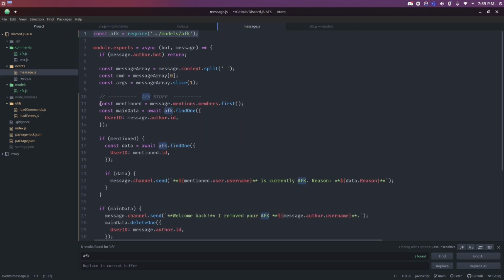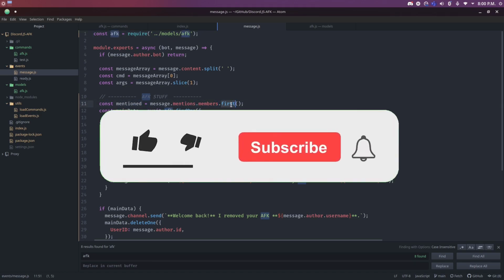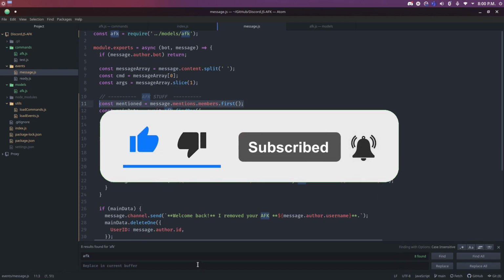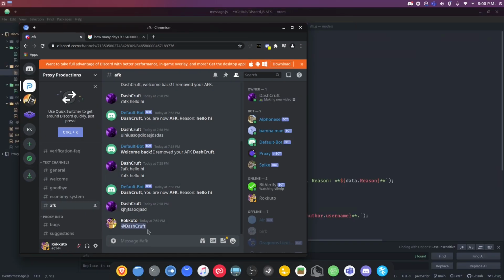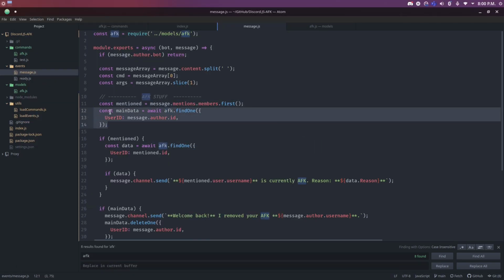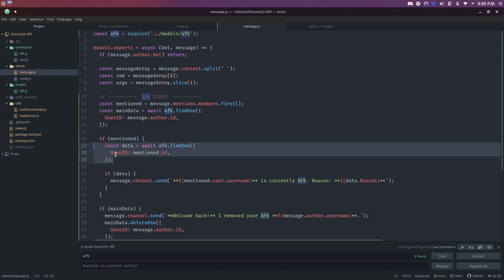And then here I said const mentioned is equal to message.mentions.members.first. This is gonna get the first mention in our message, like the first person mentioned in our message, which I showed you an example of right here, I think. Let me show it again. What was it? There we go. As you can see, if we ping something like this, then it's gonna go ahead and find the data. Obviously, main data means it's gonna find the data from the user ID.